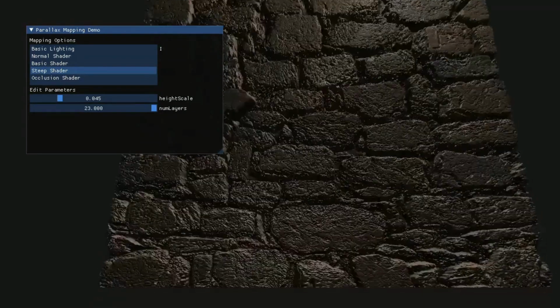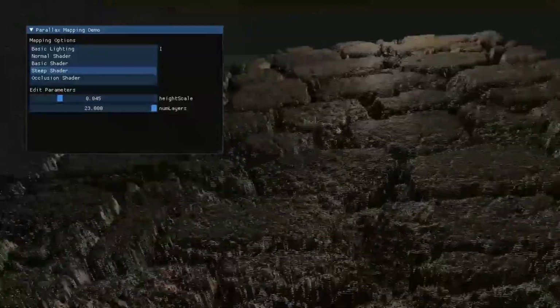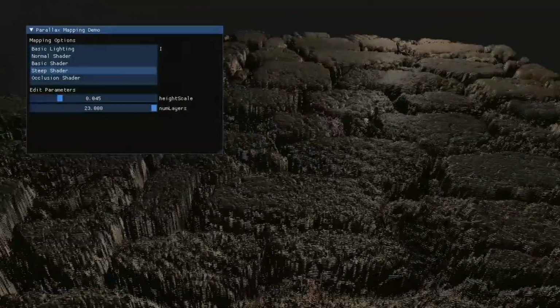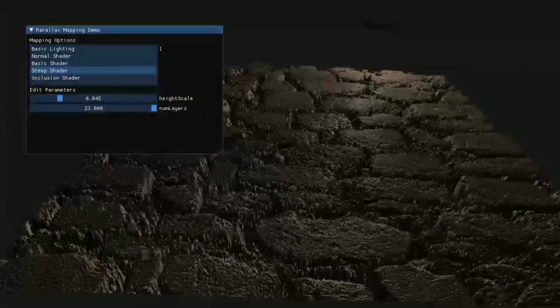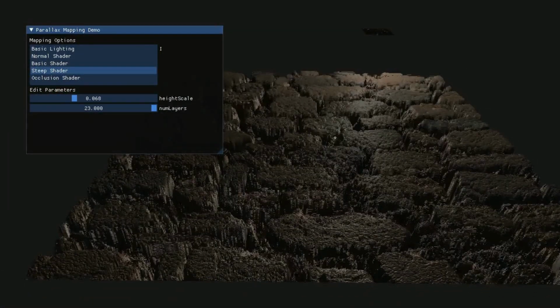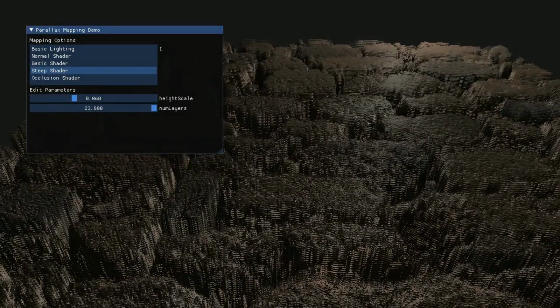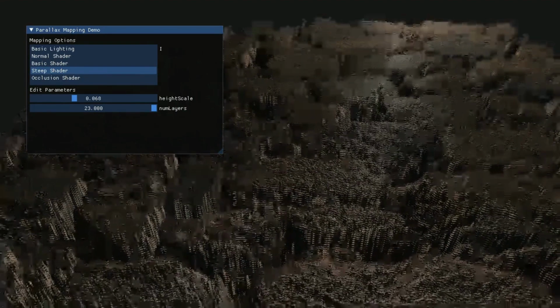Now if we go down to a steeper viewing angle again, you can see the steps slightly, but I'll increase the distance between steps and they'll become more visible. There's a trade-off between the distance between the steps and how many steps you have to use. If you're using a big distance between steps, they're going to be visible a lot quicker.